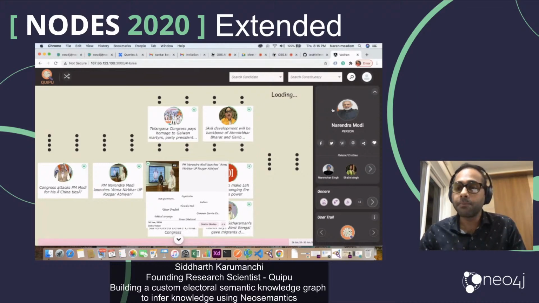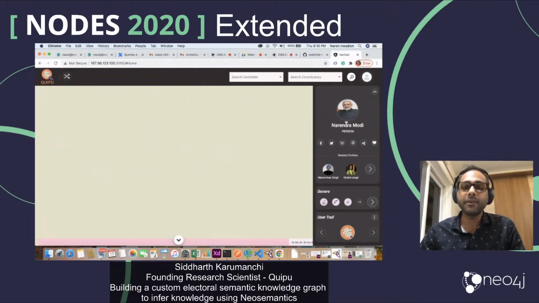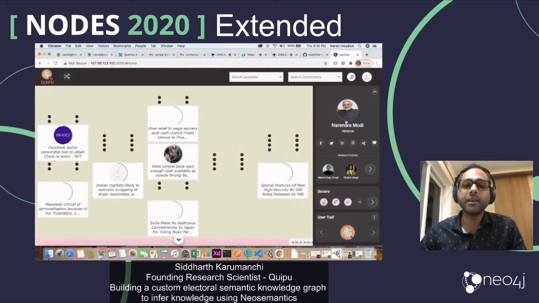So this would be a microsite for this person, Narendra Modi, and here we display all the articles or stories in which Narendra Modi is featured. And here you have the entities which are related to this. Manmohan Singh happens to be the ex-Prime Minister of India, and these are the genres which are being displayed over here.